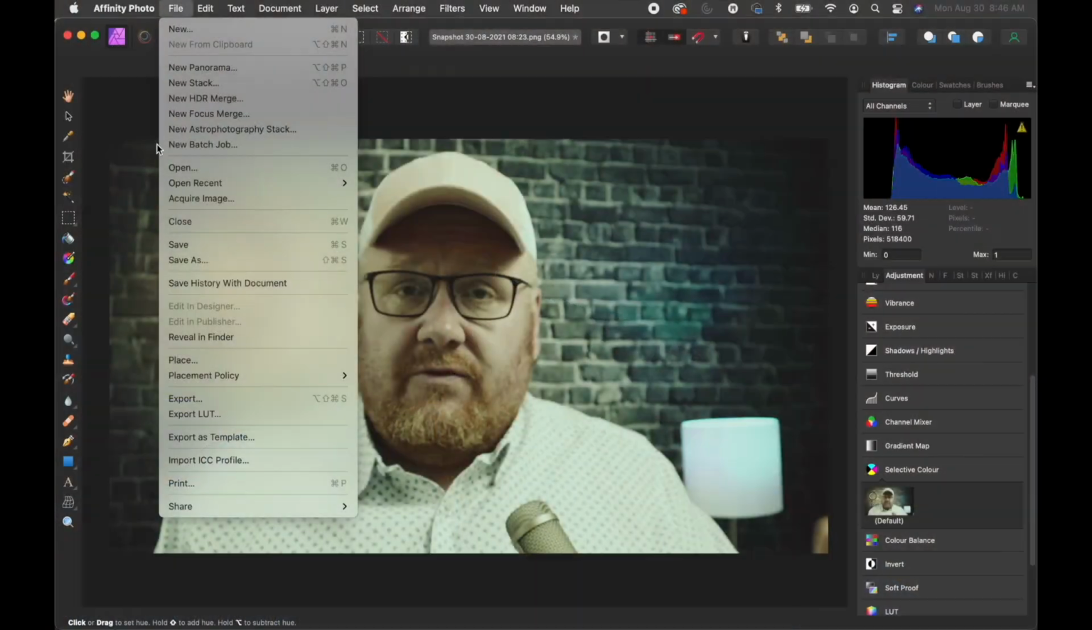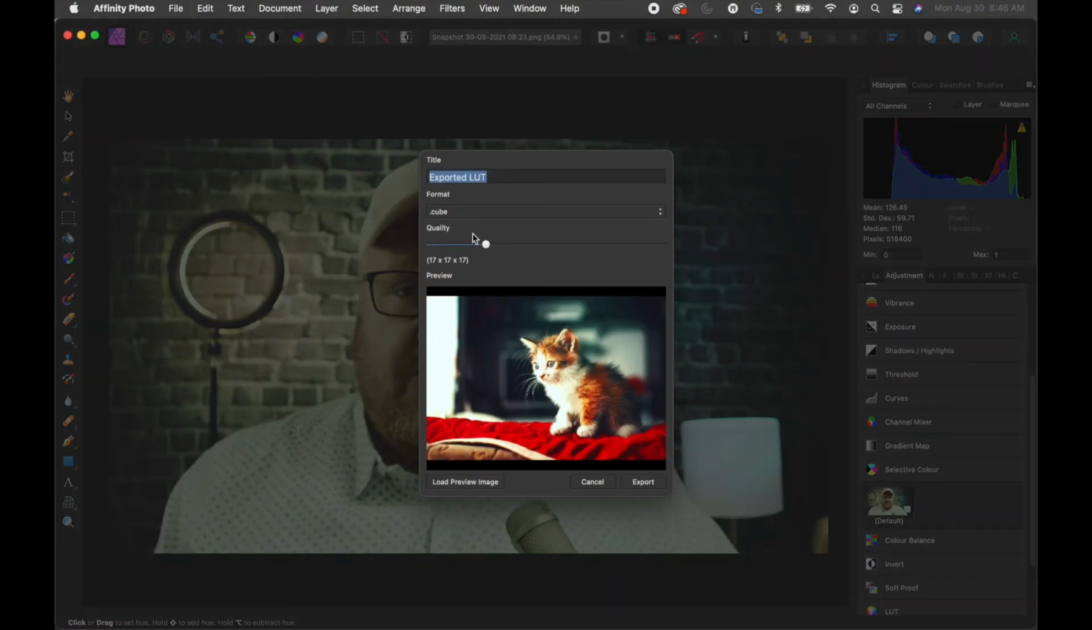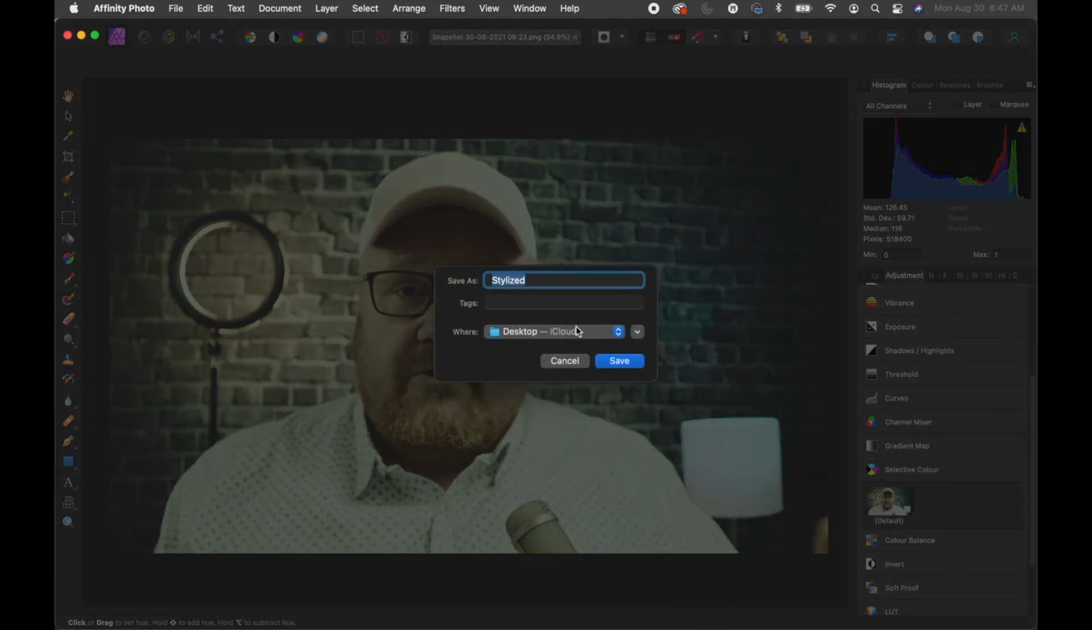But let's go ahead and come back in here, and we're gonna export our LUT, and we're gonna name our LUT stylized. And it gives you this kind of idea of what it's gonna do to every photo, or to this basic set photo. And you wanna make sure it is set to format of .cube, and just go ahead and hit export. I'm gonna save this onto my desktop, yes. So we're gonna go ahead and hit save.